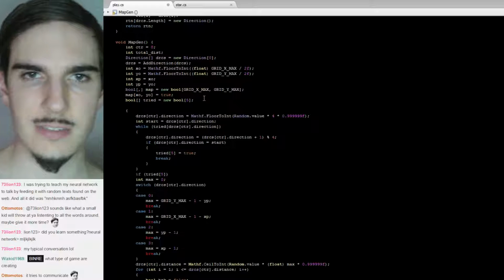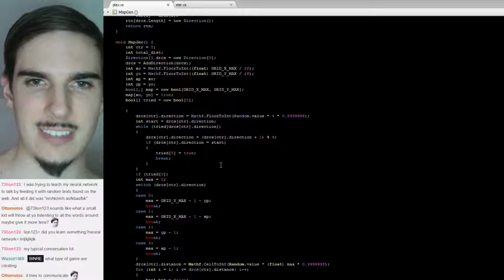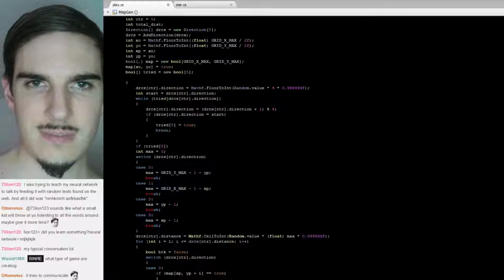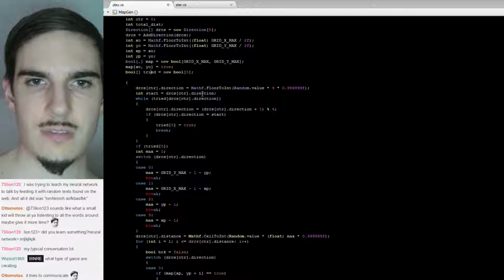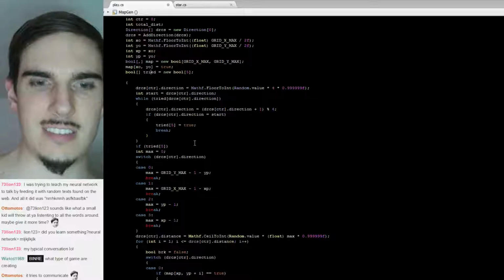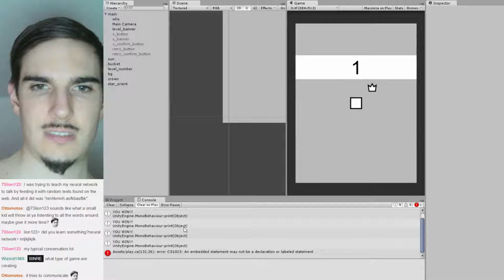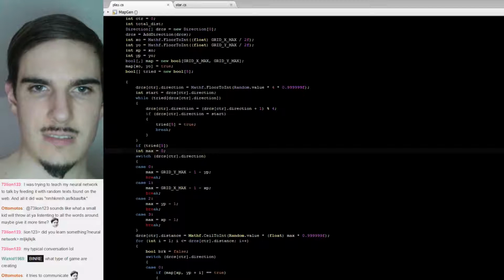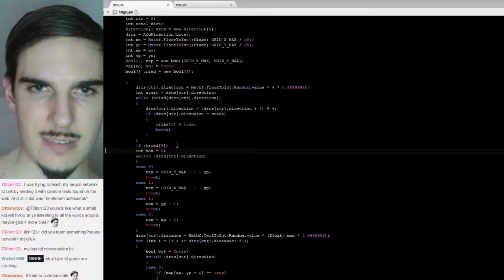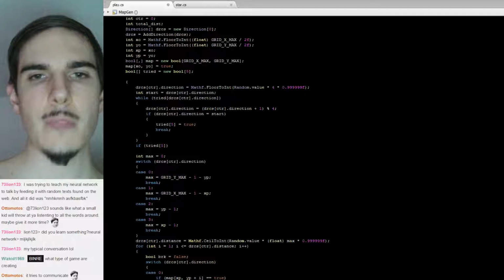What did I do wrong here? Why is text turning red? I don't understand. Is it actually turning red, or is that just a weird fluke? Int max equals, oh right, yeah, okay.